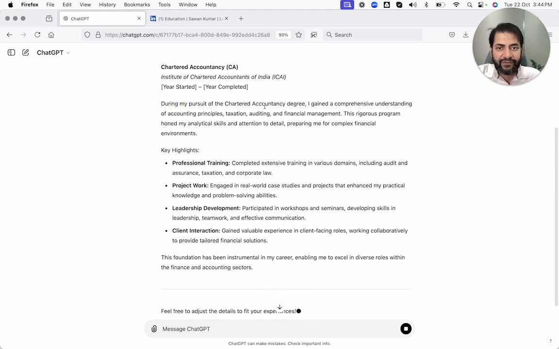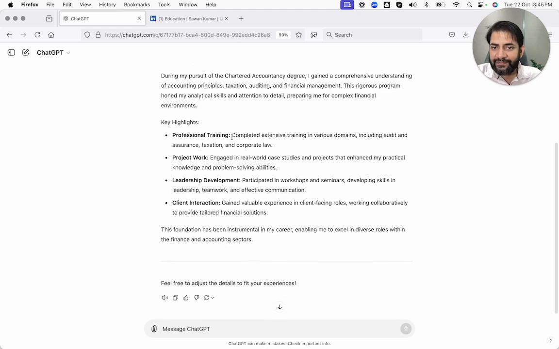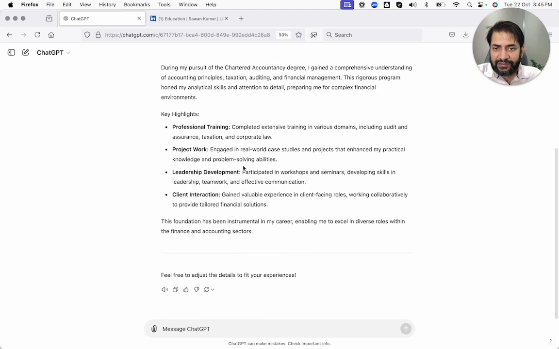During my pursuit of the Chartered Accountancy degree, I gained a complete understanding of the accounting principles, taxation, auditing, and financial management. This rigorous program honed my analytical skills and attention to detail, preparing me for complex financial environments. Key highlights: project works, leadership development, client interaction, and so on.